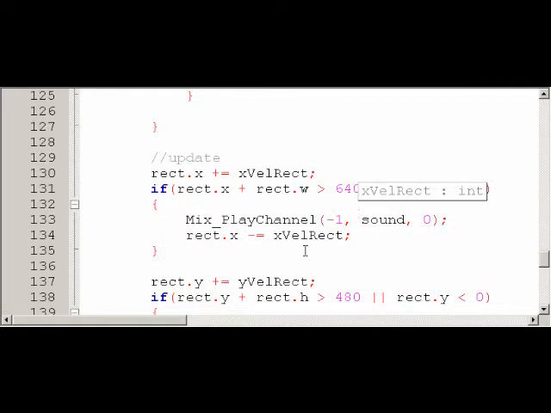So down here, when it collides, I use mix play channel. And this takes three parameters. The first one is the channel you want it to play on. The second is the mix chunk. And the last one is how many loops. I put 0 loops because it's the sound you usually want to just play once and then stop. This is a sound piece. I already loaded it up there when you saw it.